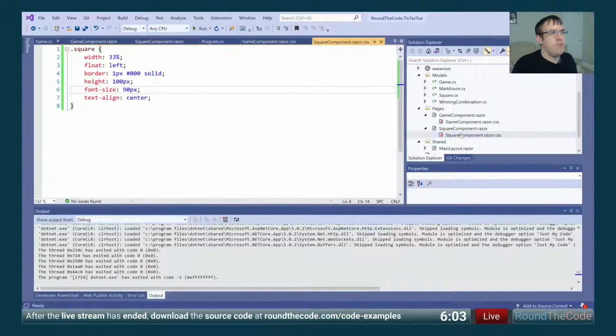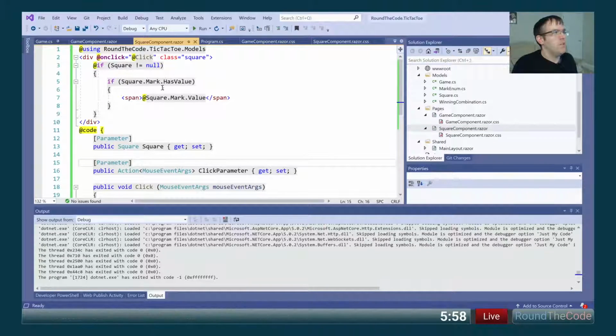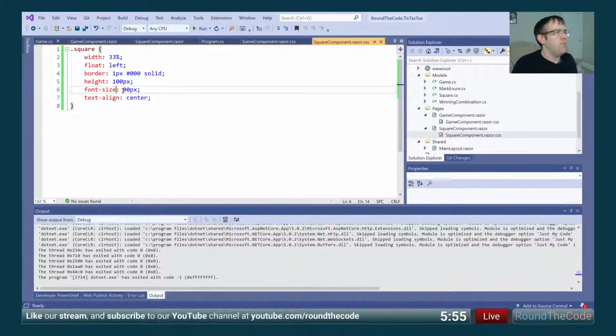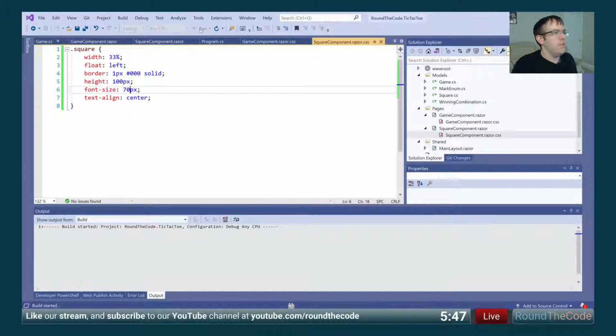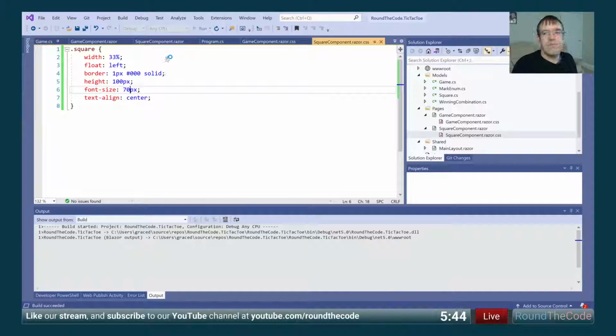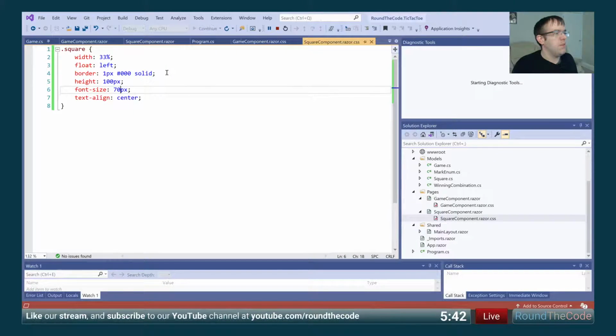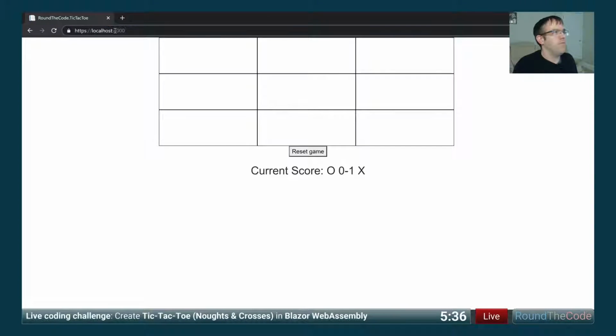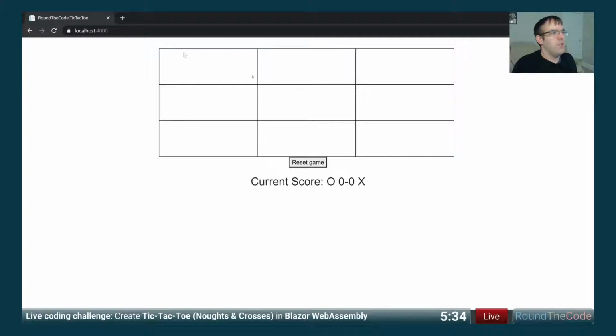Let's go back into our square component. I'm wondering, bring that down to about 70. Let's rerun that again. So that's loading. Yeah, that's a lot better, isn't it? And actually, it's almost centralized on the actual screen.